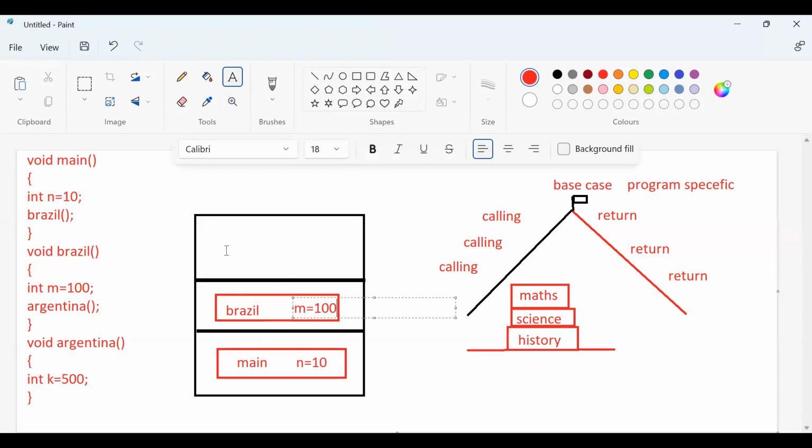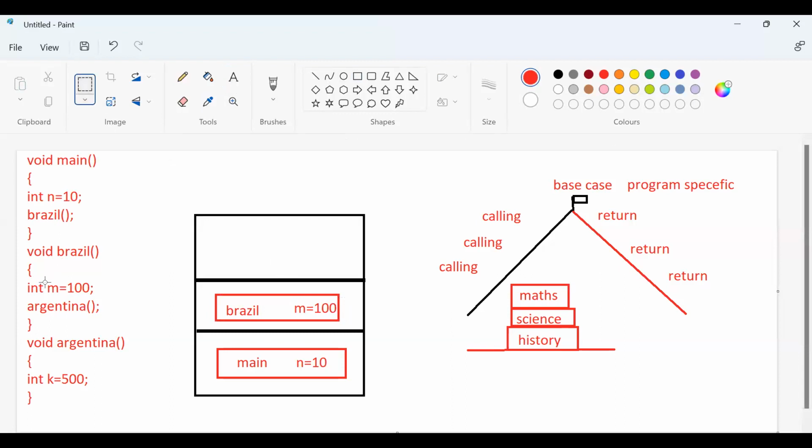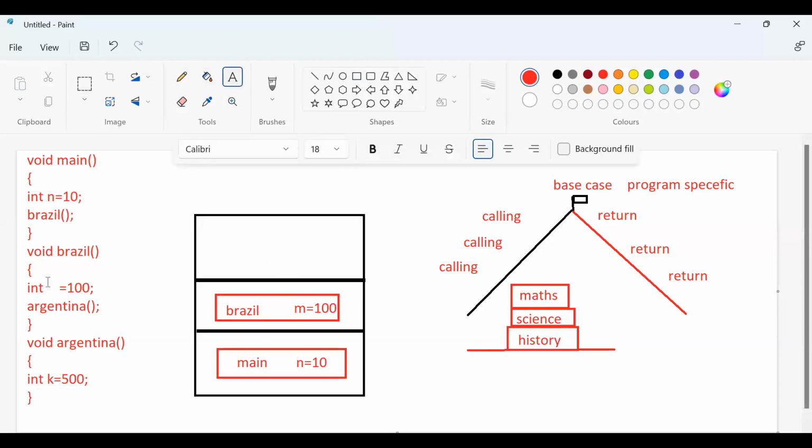100, correct? Yes, sir. Okay, now if over here, can Brazil have n also? Any problem? No. Scope of variable? Any conflict with this n? So there is n over here also. Will this not conflict with this n? Will it conflict? No, sir.